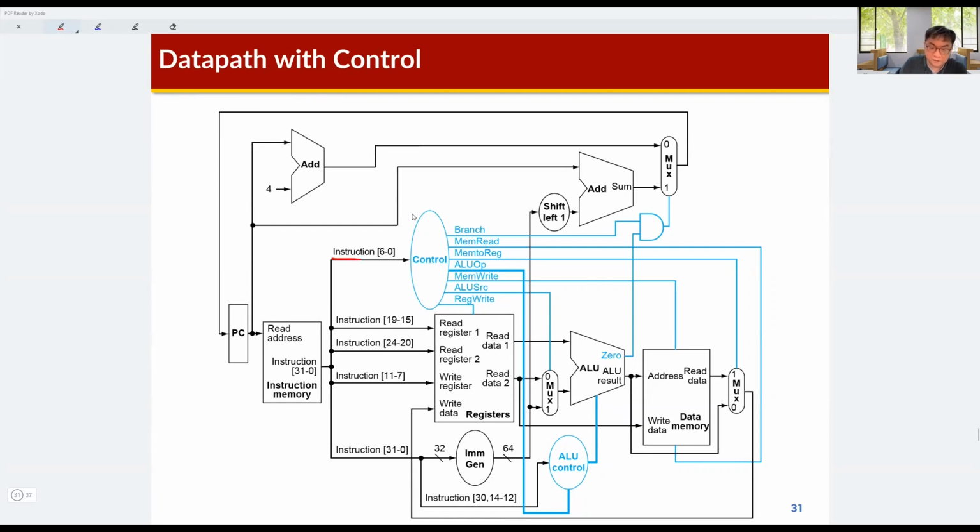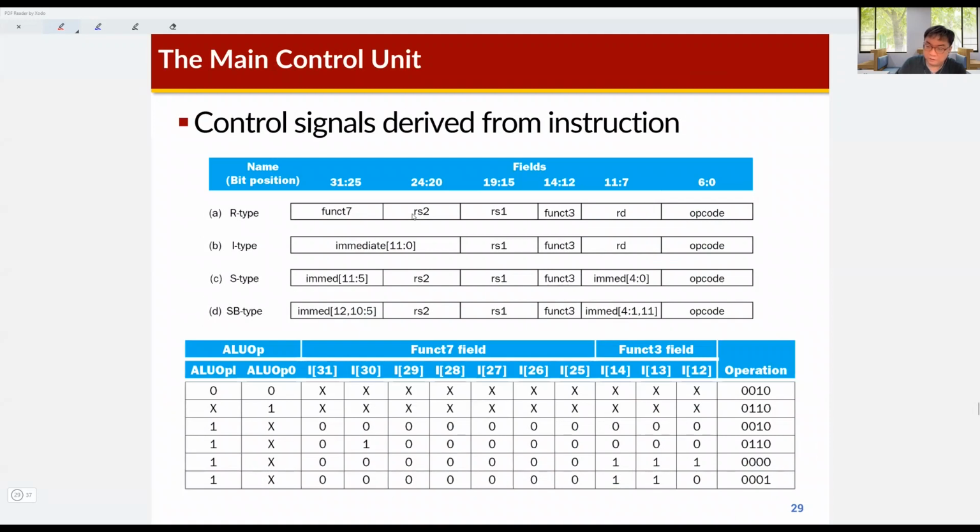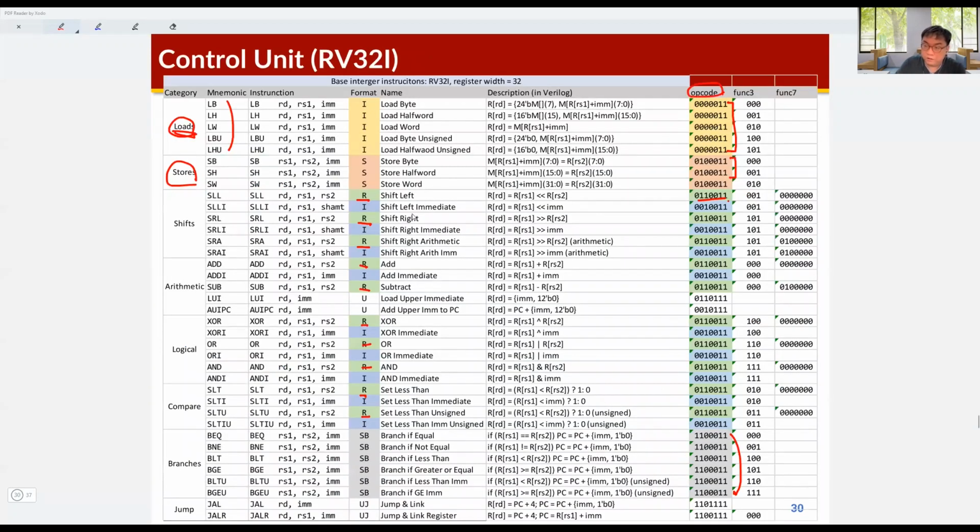receives instructions, okay, here. But we can find that only the pins 6 to 0 are given to this control unit. So what is this part? This part is the OP code field of the instruction. Okay, so which part? This part. And then as you can see, this OP code is here, and based on this OP code, we can easily know the types of instruction. Okay. So if we see the OP code field of this list of instructions, we can easily know, oh, this is a load instruction.